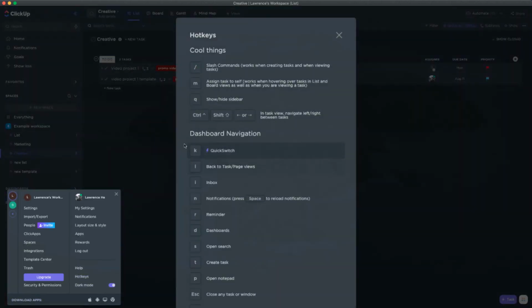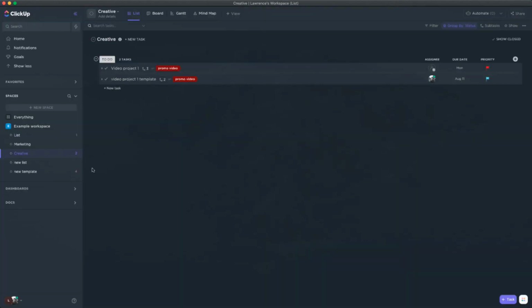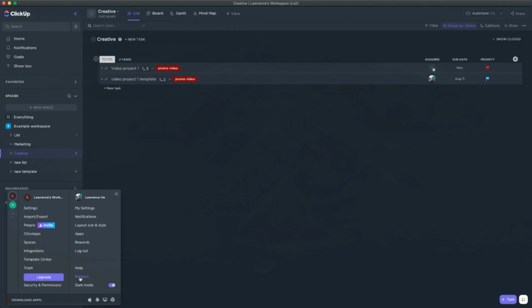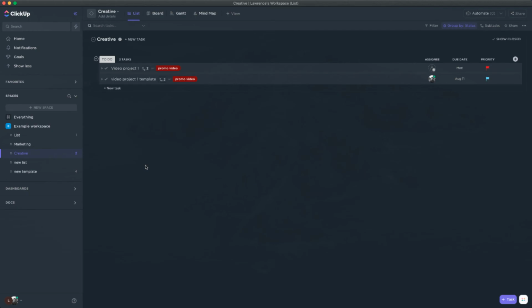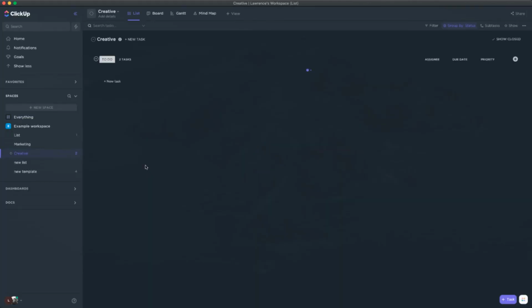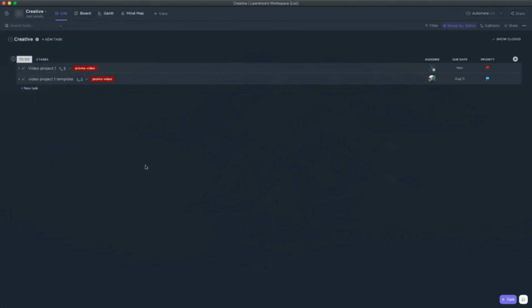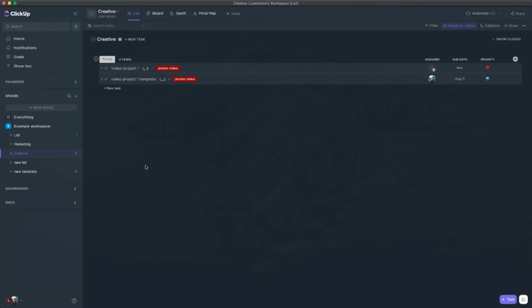Other hotkeys. Q is to show or hide the sidebar, and it doesn't seem to work. So yeah, it's kind of buggy. Let's see if it works if I refresh it. Sometimes the keyboard doesn't work and you have to refresh ClickUp, which is also another con. There you go, now it works. So pressing Q hides the sidebar.